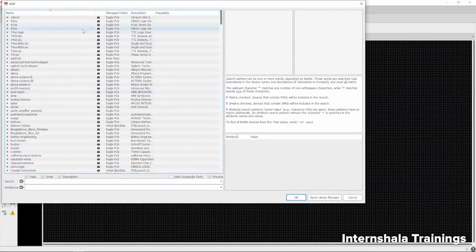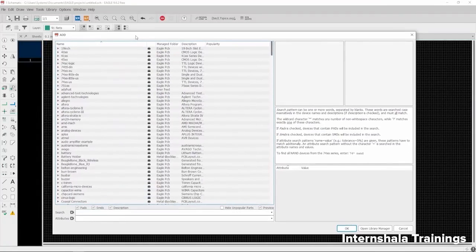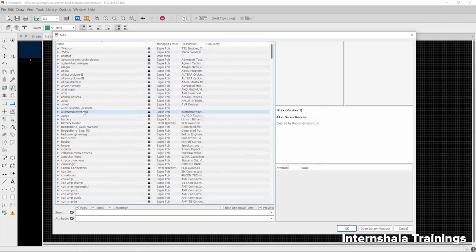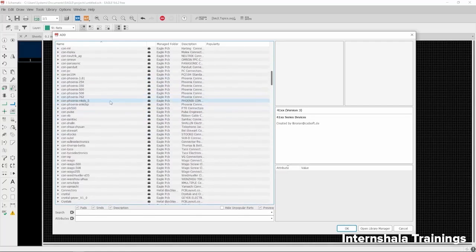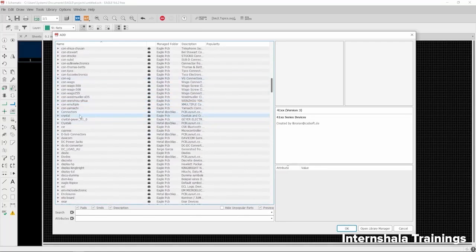Now Add Parts means what? While creating the schematic, you will need different components like resistor, capacitor, some ICs. So Add Parts is basically the option in which all these components will be available. These are actually called libraries. All these are the libraries which are integrated inside the Eagle software. So once you install the Eagle software, all these libraries are going to be the default libraries, and using these libraries you can create your schematic.